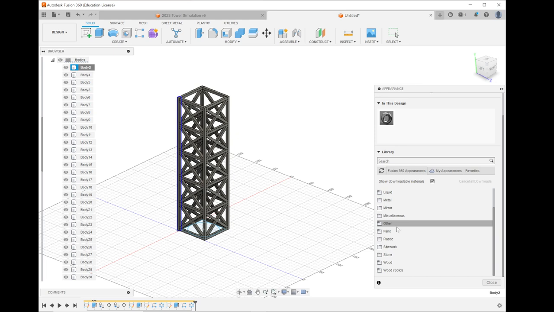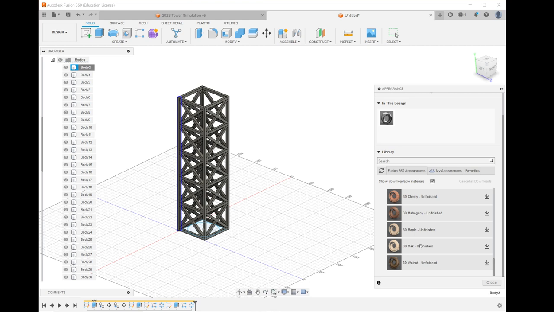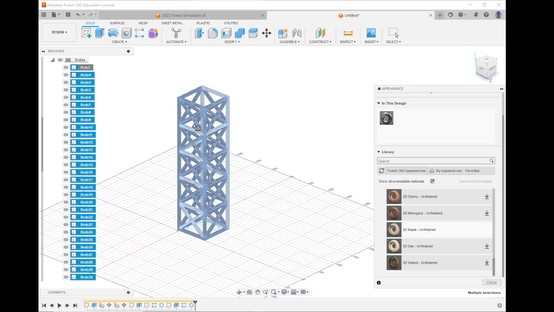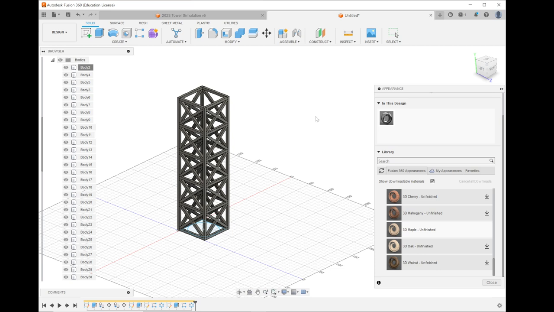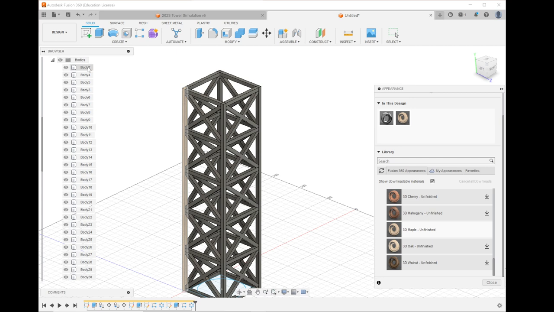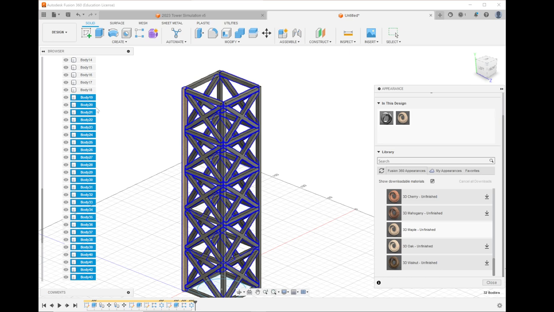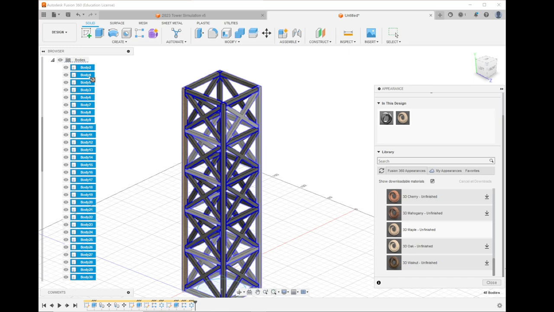Let's find some wood over here. Solid wood, yeah. Unfinished, because your towers are bad. Maple. All right, I'm going to download this color. So let's see what happens. Can I select this whole thing? Okay, let's try it again. What if I do that?